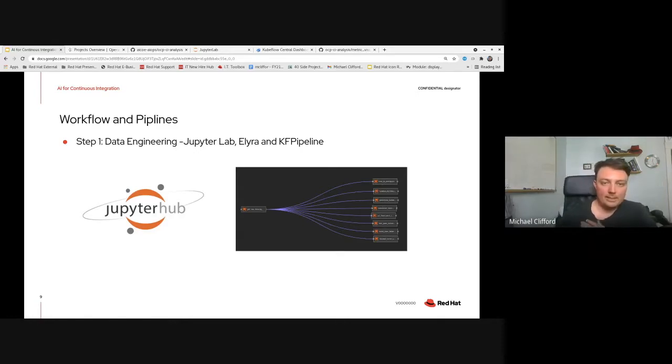And then Elyra is an extension for Jupyter Lab that lets us define pipelines with a really nice drag and drop interface so that we don't have to write any YAML files ourselves. It generates them for us. And then these YAML files are consumed by KF pipelines, which deploy and run our workflows on OpenShift for us. This way we're able to prototype data science and machine learning applications without ever leaving our preferred Jupyter Lab development environment.